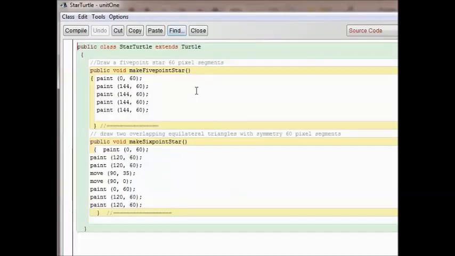So the 5-pointed star is pretty straightforward. They tell us 5-point star with 60 pixel segments. So they gave us a hint that the angle would be 144 degrees. So then you just go your first line, and then 4 other times you turn and do 60 pixels, and this should make your 5-point star. Okay.